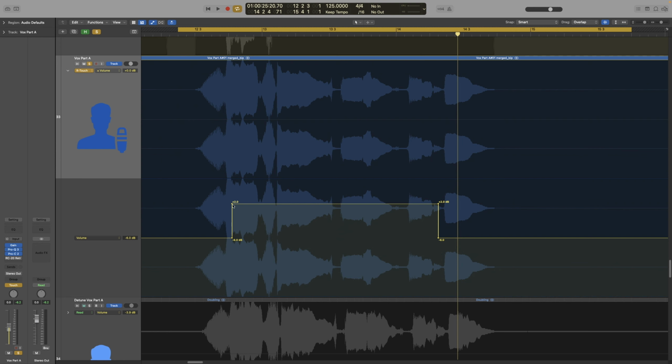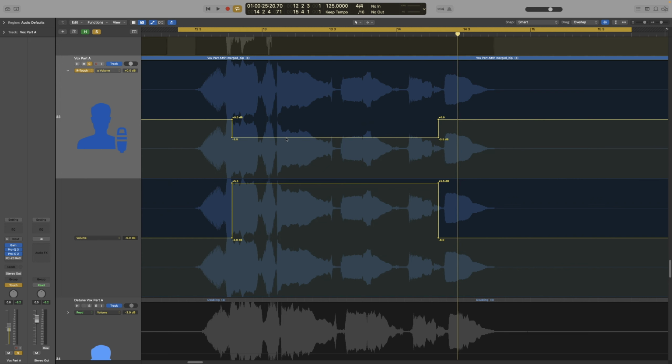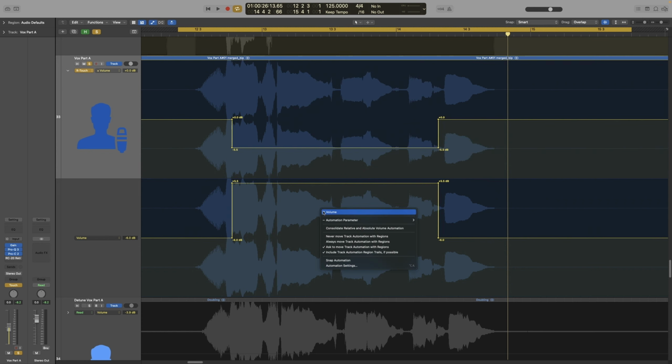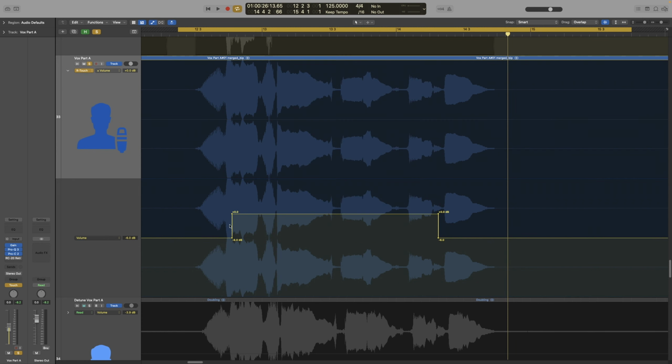So you might be wondering what happens if we have the exact opposite automation for both. So let's Command Z. And let's put the relative one down to minus 5.5. And let's actually have a listen. Nothing happens. They cancel each other out because they are the exact opposite. And if I consolidate them, the final result will probably be 0. There you go.